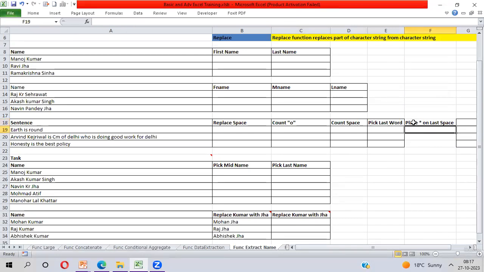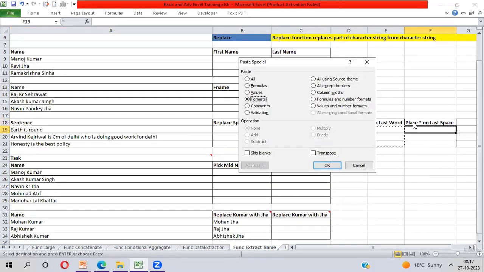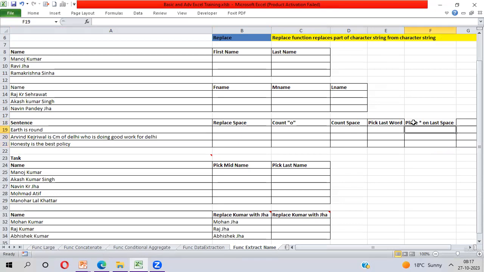So this example we will do here. The header I have made, and I'm just taking gridlines. See here, you need to apply the substitute function. Take reference of this as the text. For old text you have to take a space, because on the last space you have to place a star. So old text I have taken a space, comma, and you want to place a star on the last space.